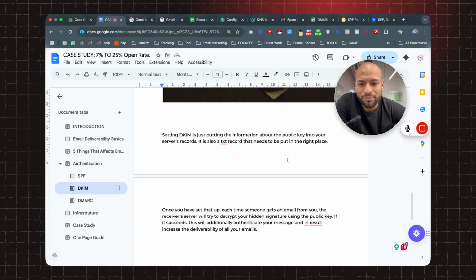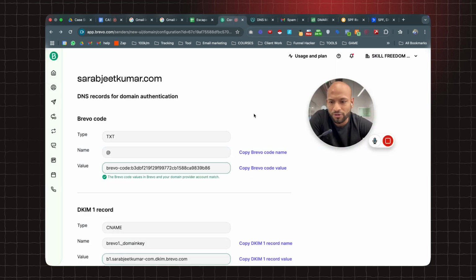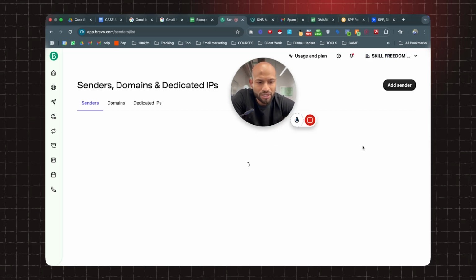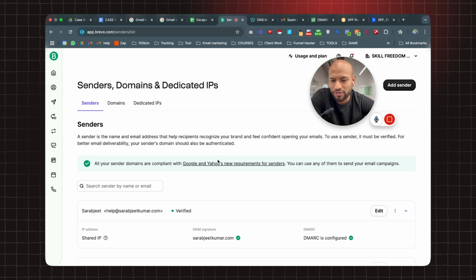And how do you set it up? You put the information in a TXT record as well. For example, if I'm using bravo.com, what you have to do is very simple. Go to bravo.com, like any tool you use. This is Sendo, dedicated IP.